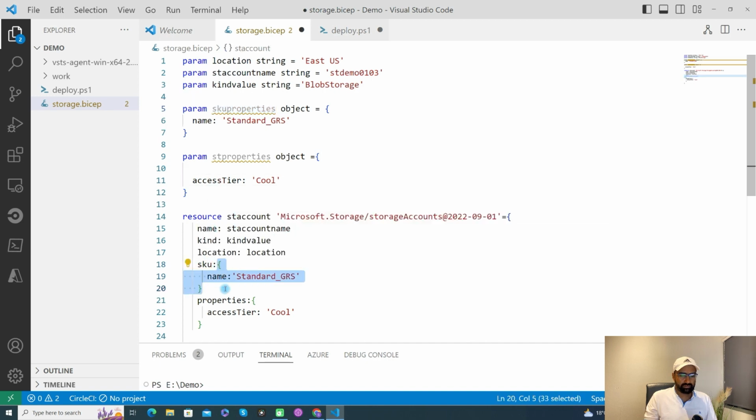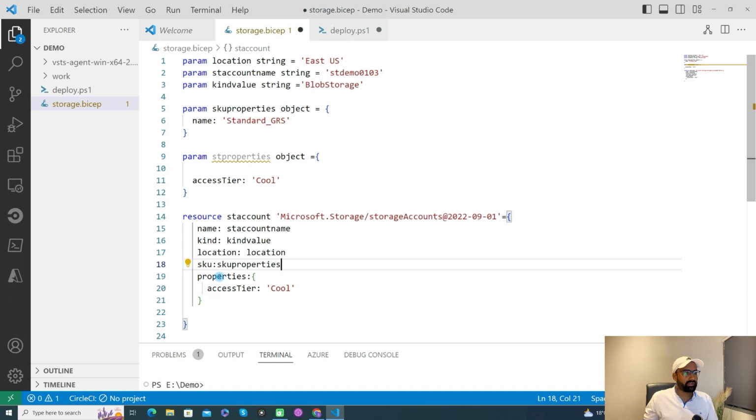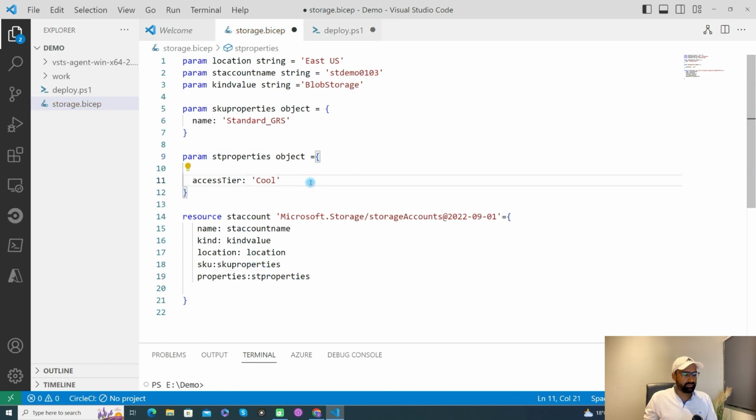Okay, and then for property, just update it as property. Okay, so this is how we declare, maybe for a string and then for the object.